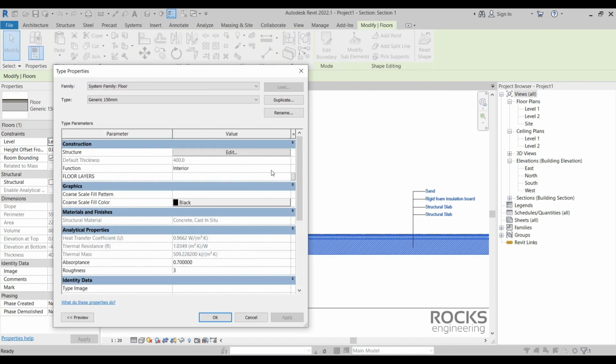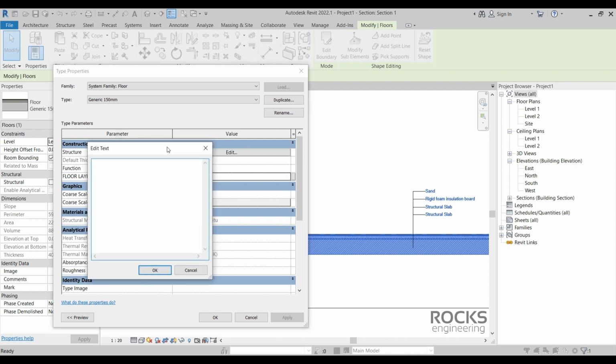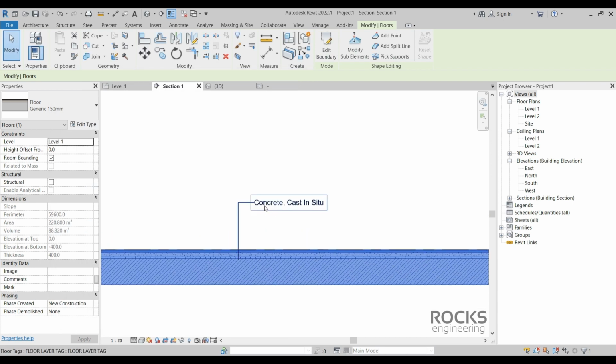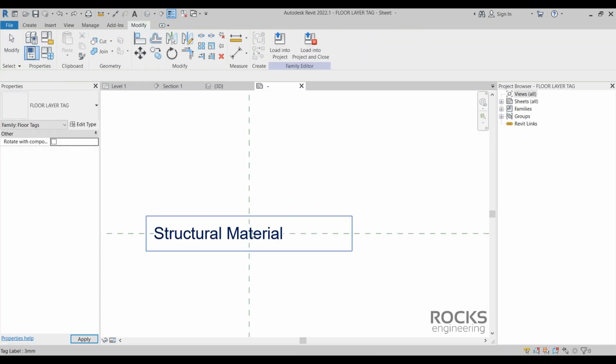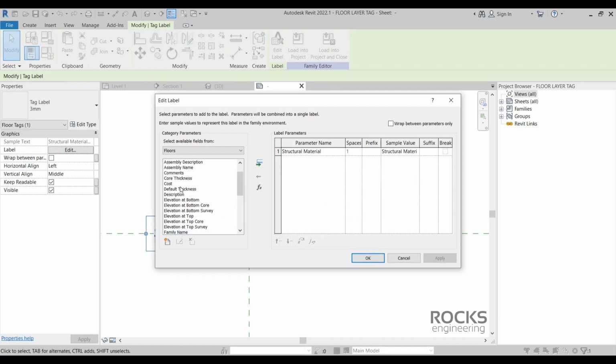And now, if we open any floor type, we will find it. And here will be the layers data which we would like to be illustrated in the floor tag we prepared earlier. Let's fill it manually just this time, but then there will be much smarter solutions. It's time to update the floor tag to be ready to show the data we entered in the floor type.